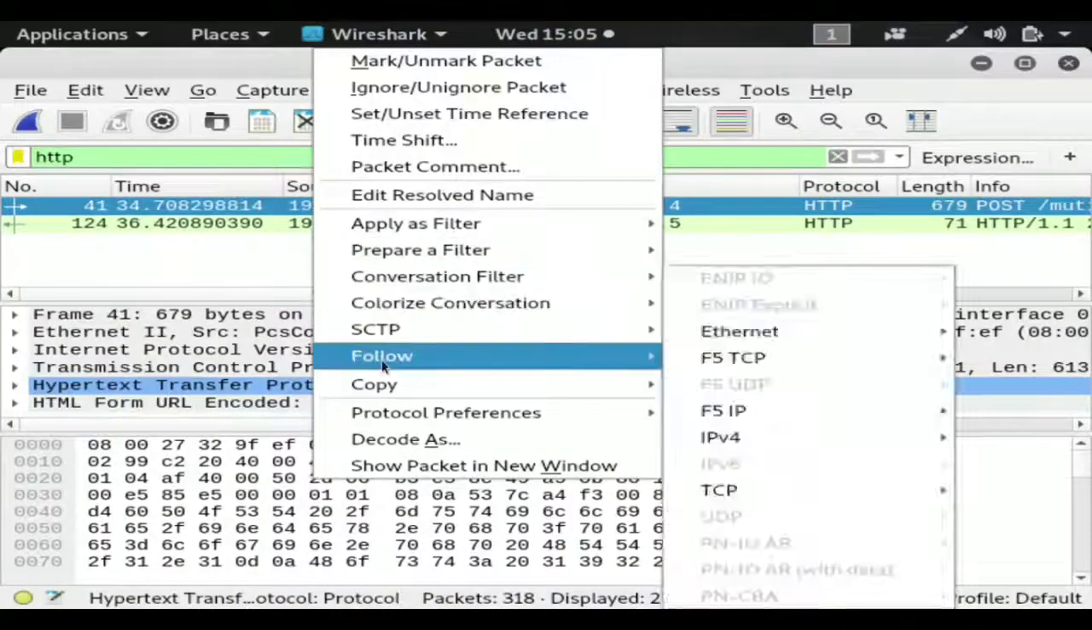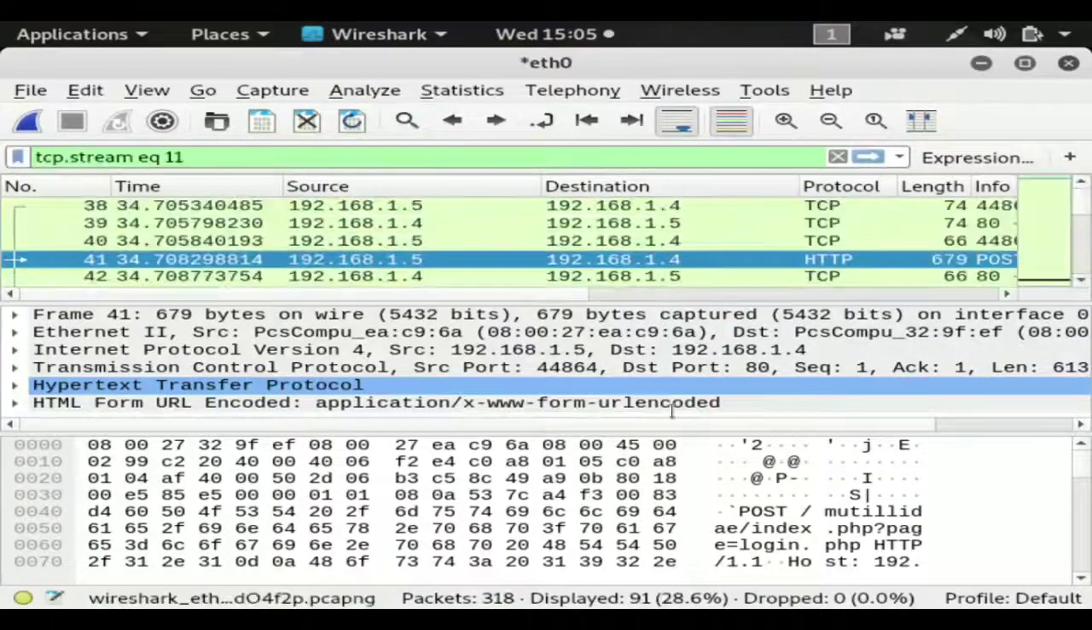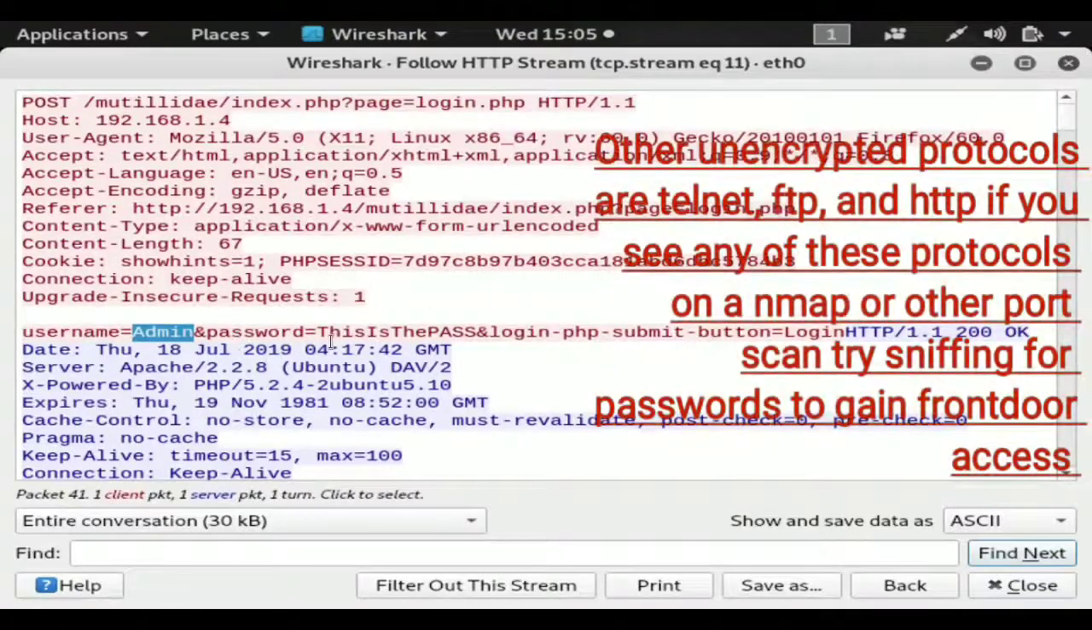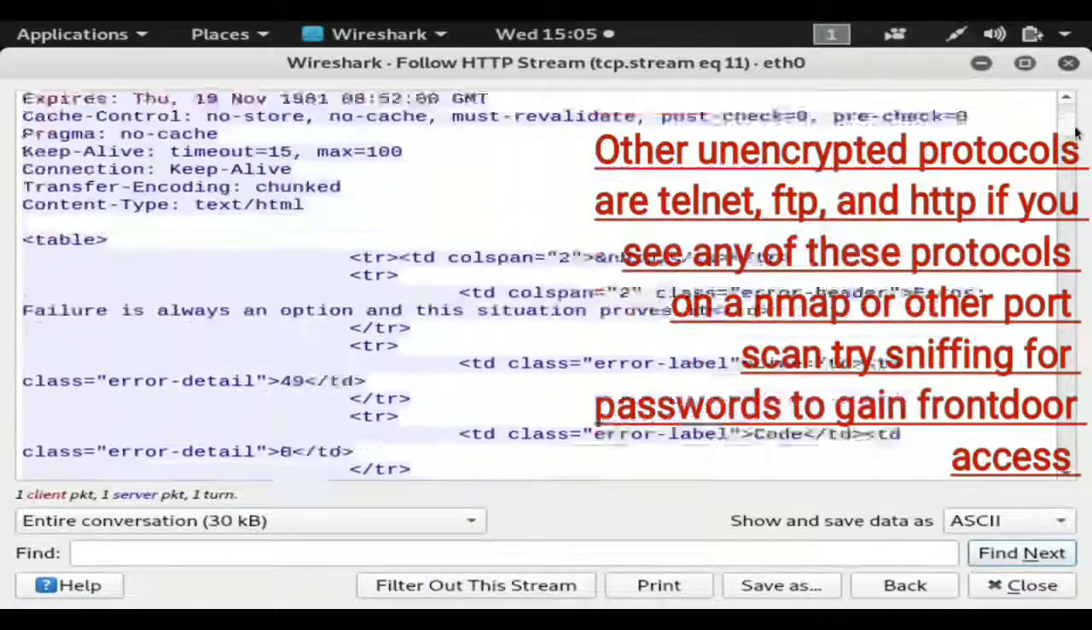So you just go to File, and then TCP stream. We can also check the HTTP stream and see what type of information we can gather from this. And this is the HTTP stream that we're following. And as you can see, you can still pull the username and password from that as well. And then you have, of course, the rest of the packet.